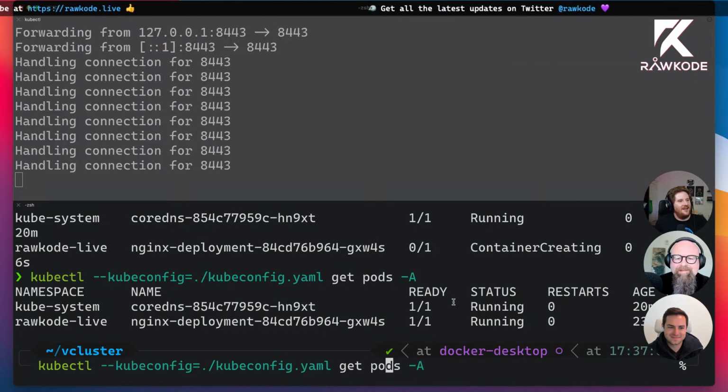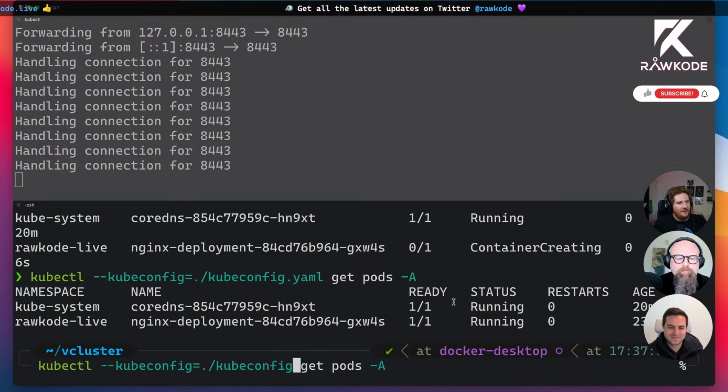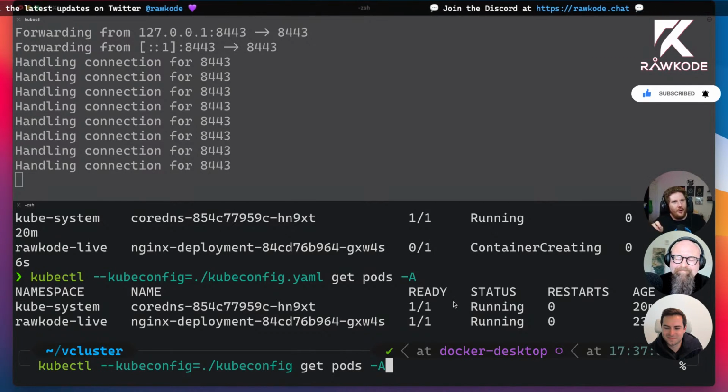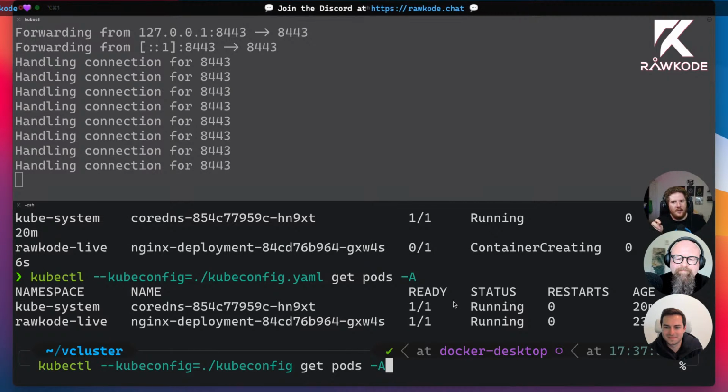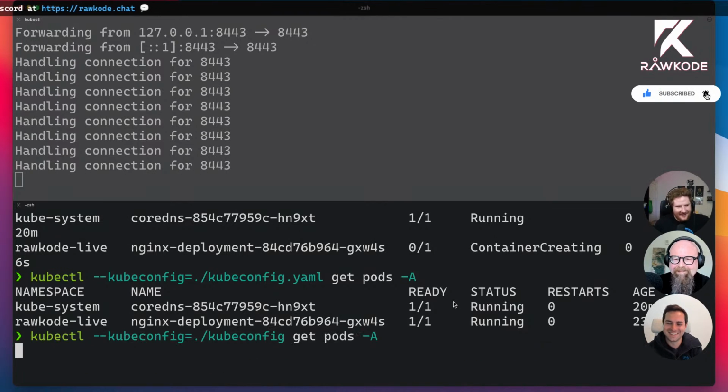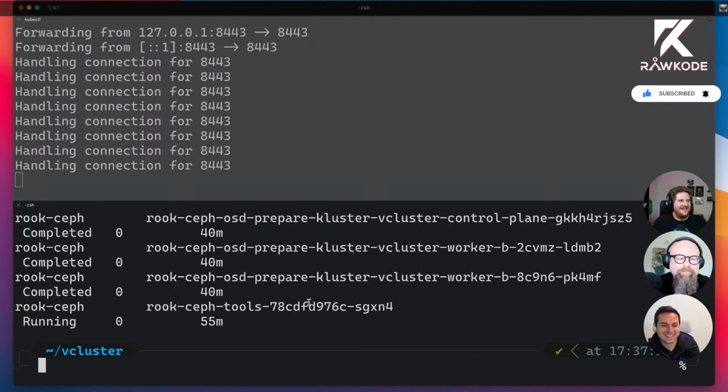So let's run, I just like seeing what happens on my host. I'm assuming, based on all the conversation we've had, what I expect to see in my Rawkode Live host namespace is a pod that's potentially called Rawkode Live, Rawkode Live, Rawkode Live, because it would be namespace, vcluster name, and pod. That sound right? Yeah, pretty much. That should be what it's looking like.